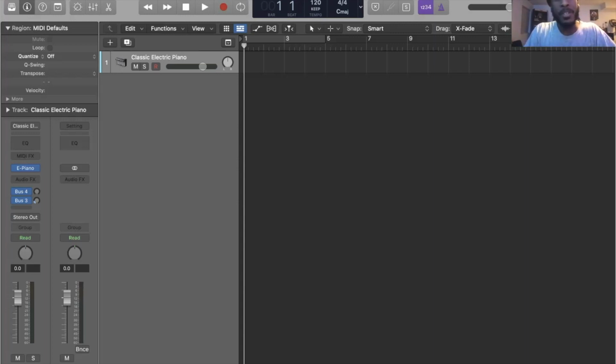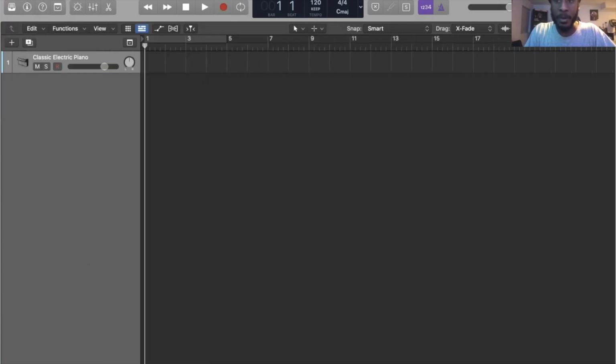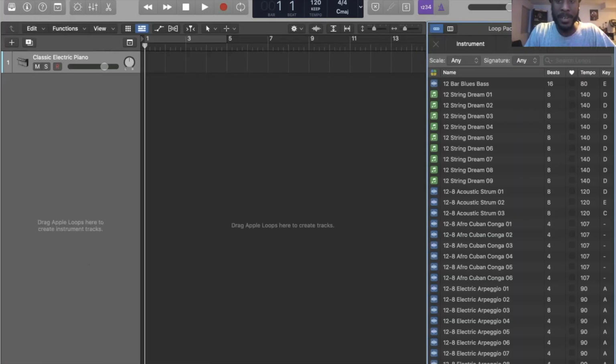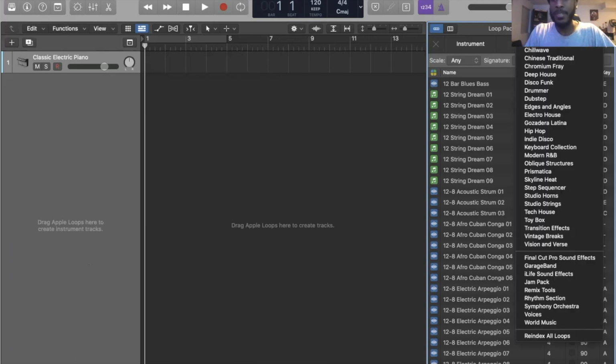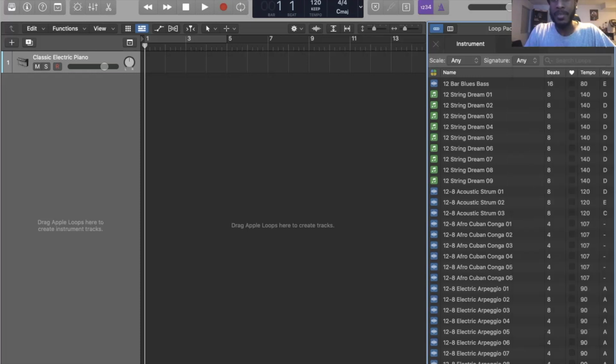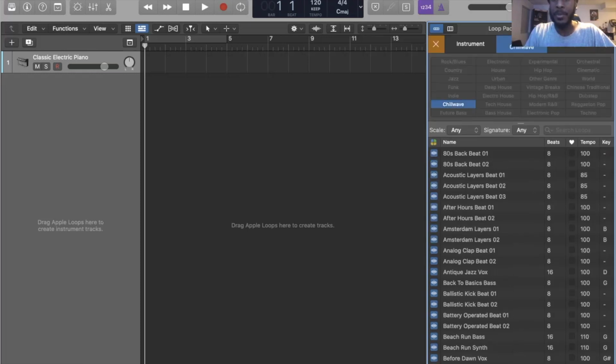So what we're going to do is close our info screen here. We're going to go over to our loop browser button right here. I want Logic to know that I'm interested in making lo-fi music, so I'm going to click genre, and I'm going to click on chill wave. Chill wave to me mostly resembles the lo-fi style, and I'm going to go more in depth and show you how to actually work around some of the frequencies to make it sound more lo-fi-ish.